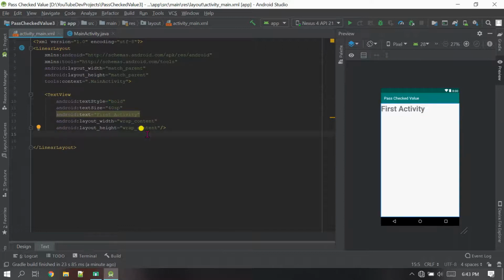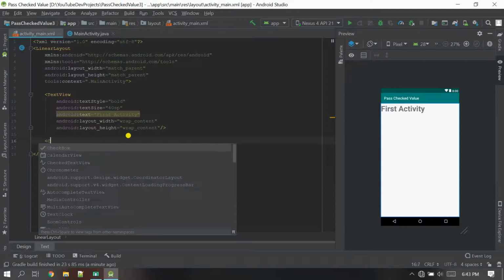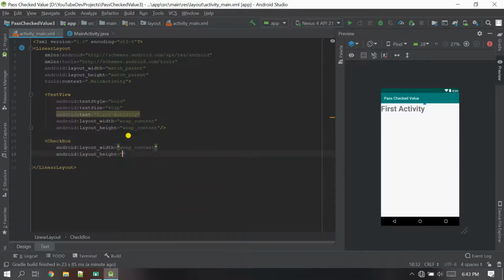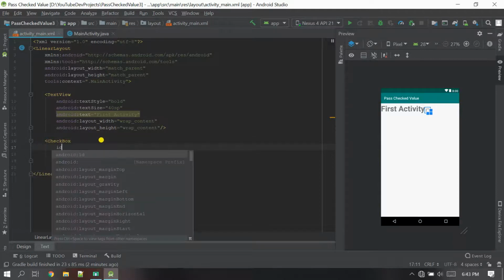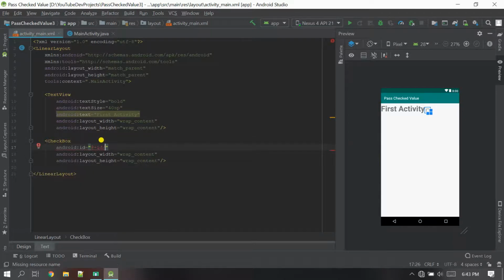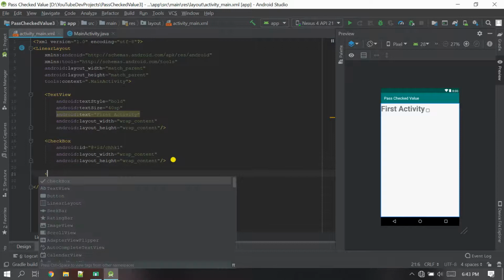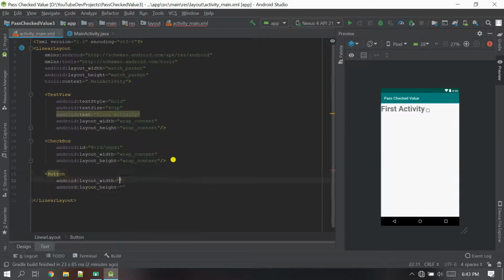Okay, now let me give the checkbox and height and width I'm gonna give the same wrap content. Now next I'm gonna give the ID for this, and the ID is I'm gonna say chhk number 1. Okay, now let me give the button. I'm gonna say button. Okay, so the height and width as usual.